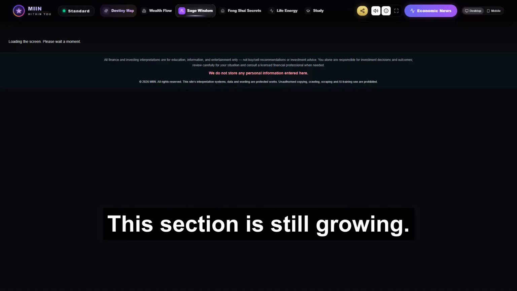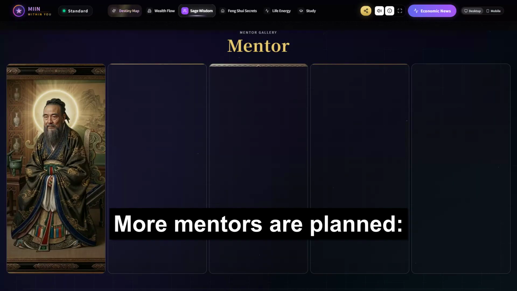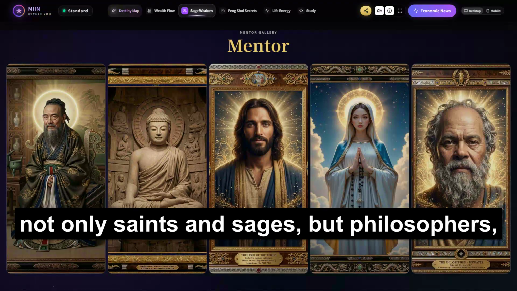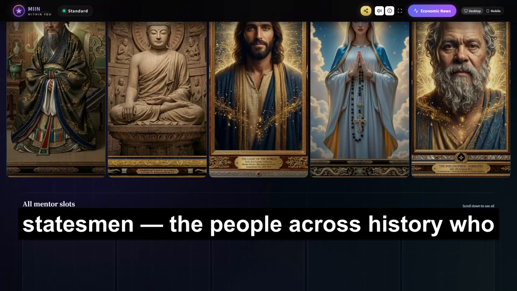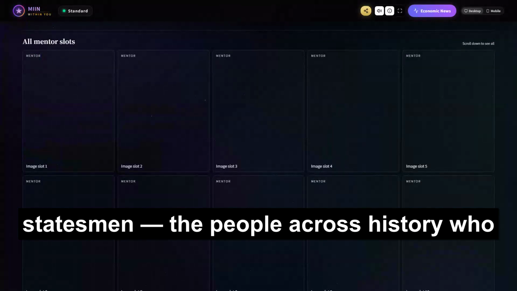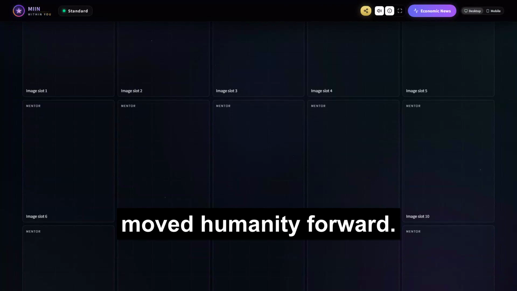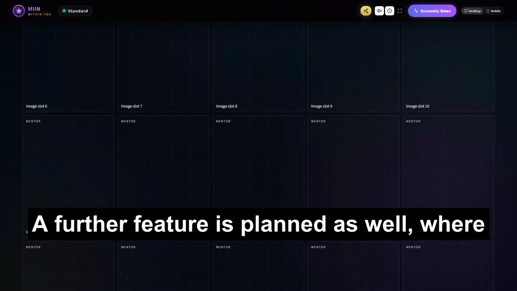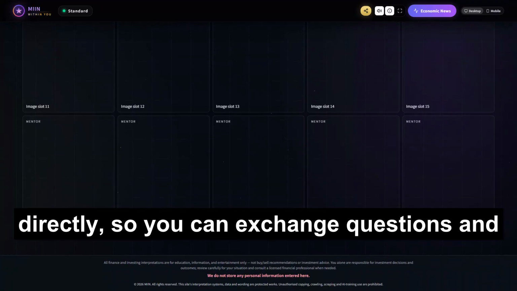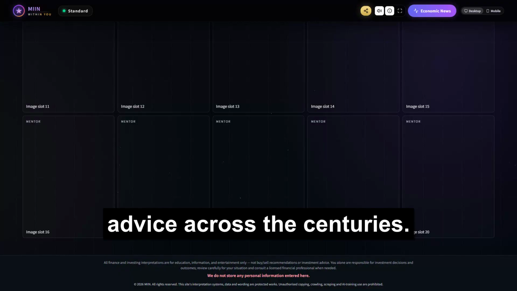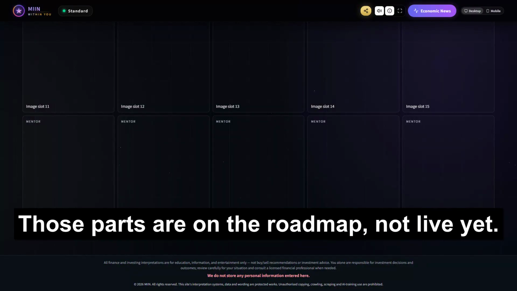This section is still growing. More mentors are planned, not only saints and sages, but philosophers, scientists, mathematicians, artists, statesmen, the people across history who moved humanity forward. A further feature is planned as well, where each mentor speaks to your own chart directly, so you can exchange questions and advice across the centuries. Those parts are on the roadmap, not live yet.